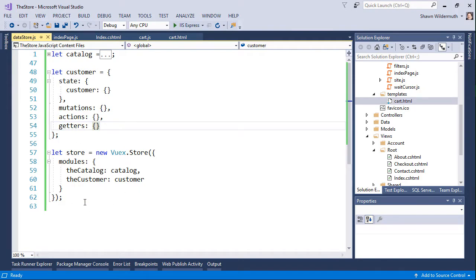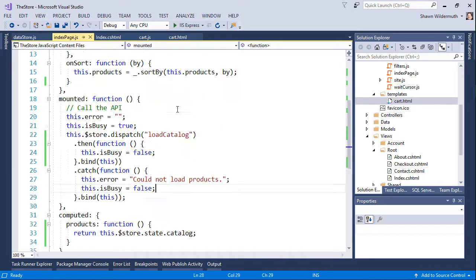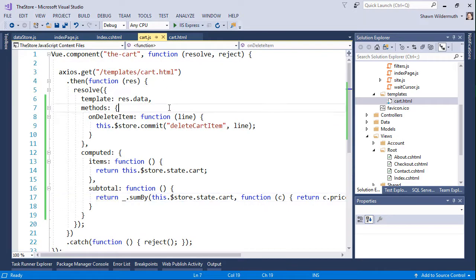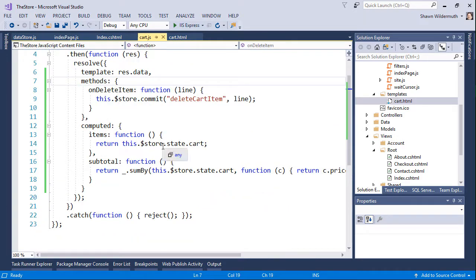But now that we've introduced modules, how do we go ahead and use them? Let's go over to the index page. And really the only change here is in the computed products. Here we're just going to have to put the catalog after the state to have that segmentation. To say the state in the module, call this, and that'll be that. We can do the same thing here in the cart, in computed for the items. This will be state.catalog and state.catalog there as well.